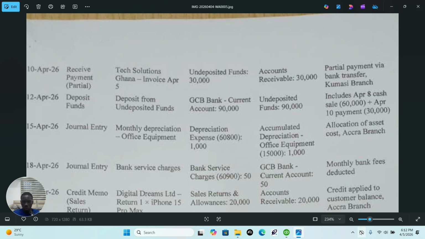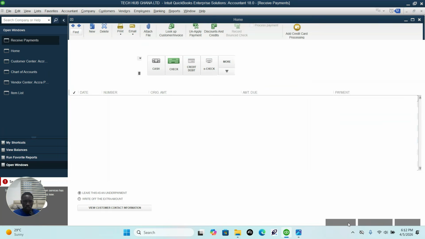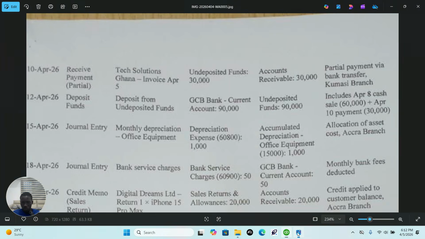Okay. So that payment was a bank transfer. Alright. So let's go. Save and close. We are done. Then deposit fund as 90,000 plus the 30,000.